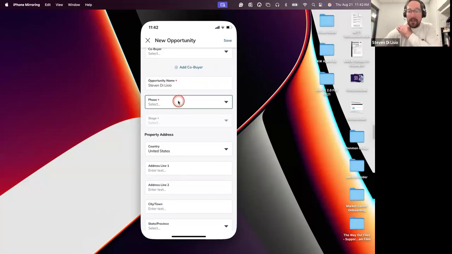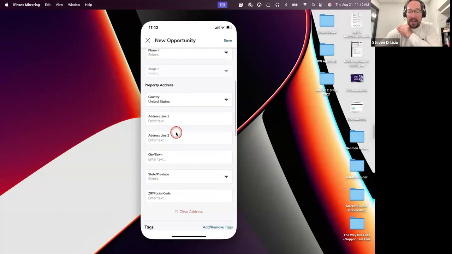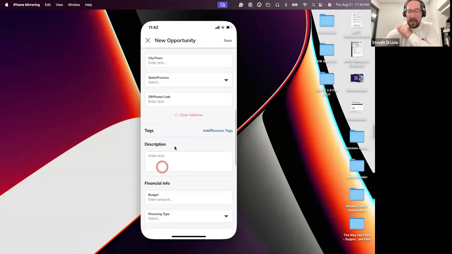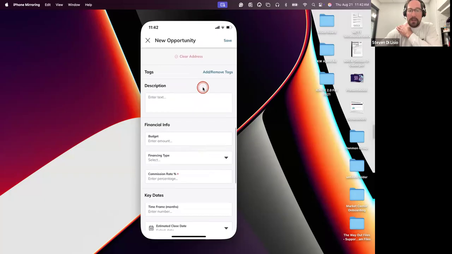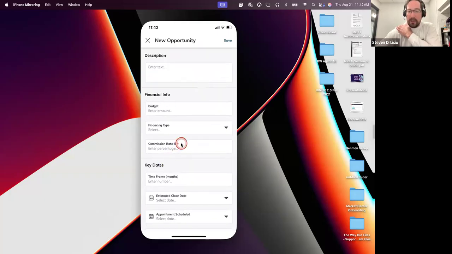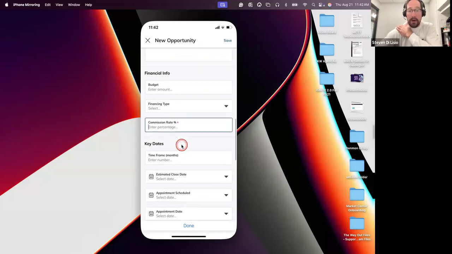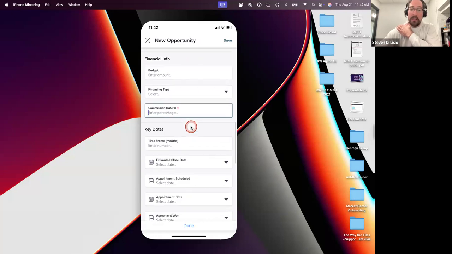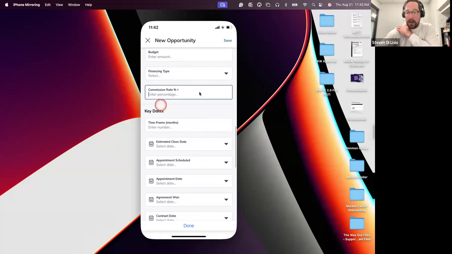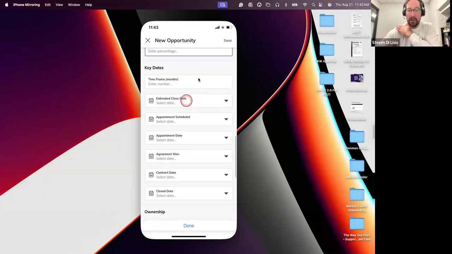And then you're going to choose where they are in the pipeline, saving some additional information that might be necessary, any tags, description, financial information that you can put in. Note, you do need to put in a commission rate. It does not matter what the rate is, you do need a number in there, and it does not affect the actual commission that you will be taking on the deal. This is just preliminary for some calculations. So you don't need to know your commission. You're not going to put in a number there that is going to affect anything either. It's just for a preliminary calculation.